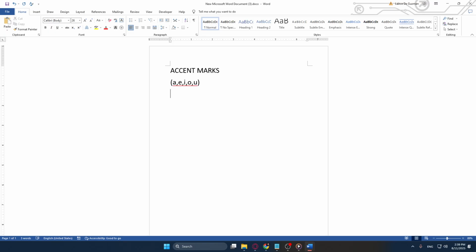Now here's where the magic happens. To add an accent mark, you'll use a combination of the Control key and a quotation mark. On your keyboard, press and hold down the Control key and then tap the quotation mark key. This key might share a space with your semicolon, depending on your keyboard layout, so keep an eye out for that. Once you've pressed these keys, let them go and then type the letter you want to accent.